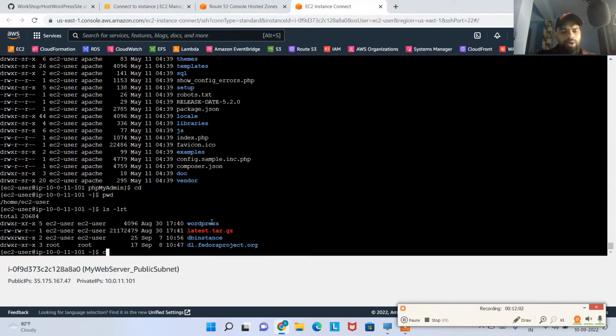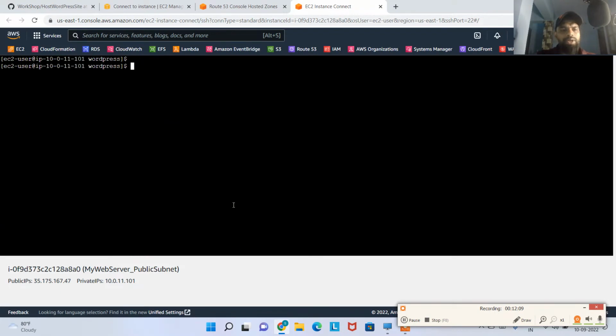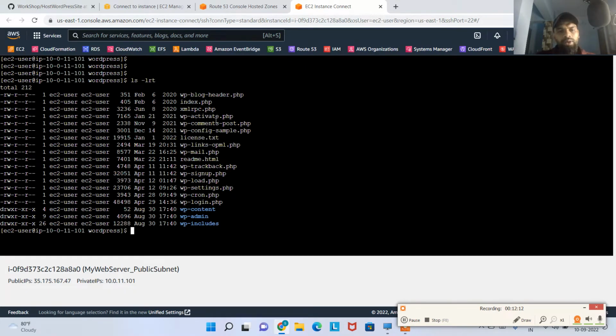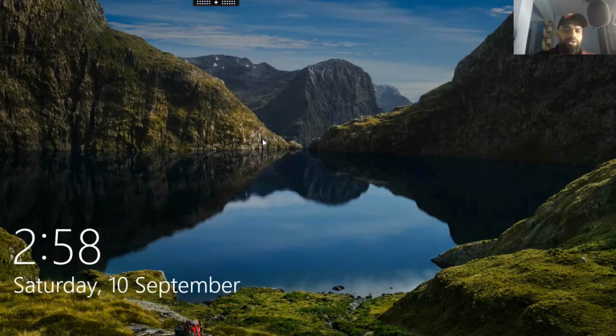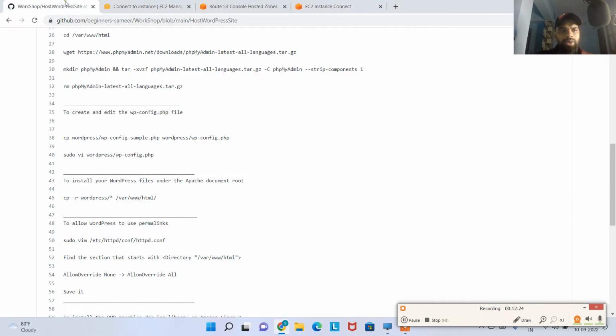Okay, now inside this WordPress, if you type ls, there is a file called, okay, let me clear the screen. There is a file called wp-config-sample.php, so we're gonna rename this to wp-config.php. That is what this command does actually. Now if you see my command here, we're gonna copy this wp-config-sample.php and create a new file with the same content called wp-config.php. So this is what we're gonna do.